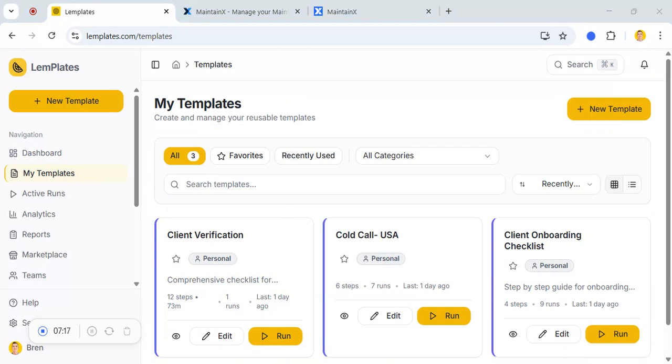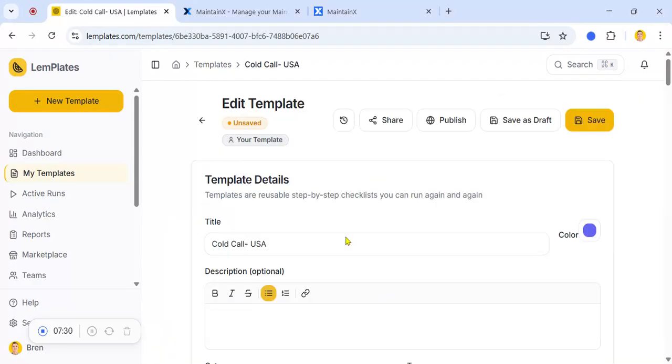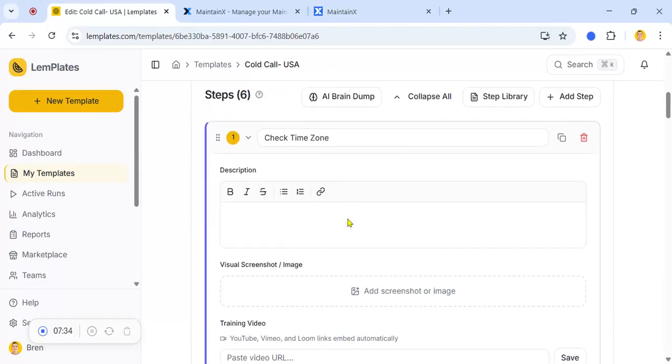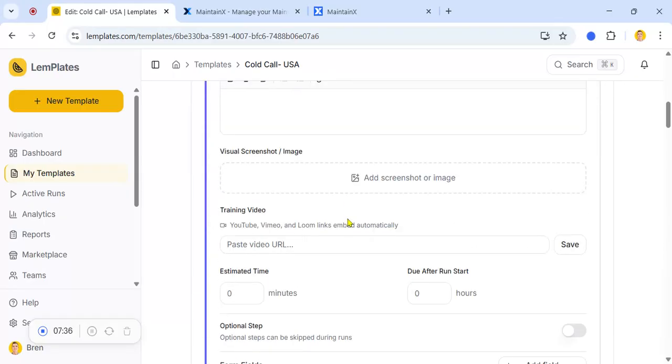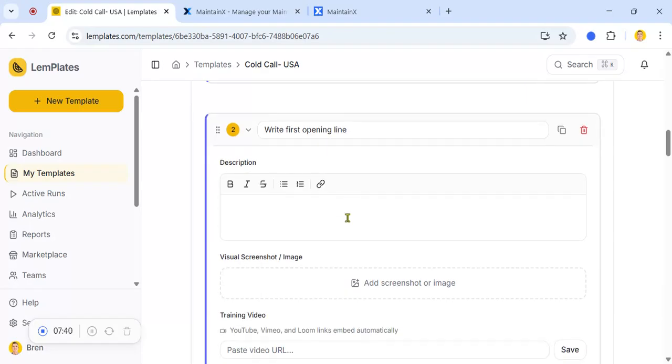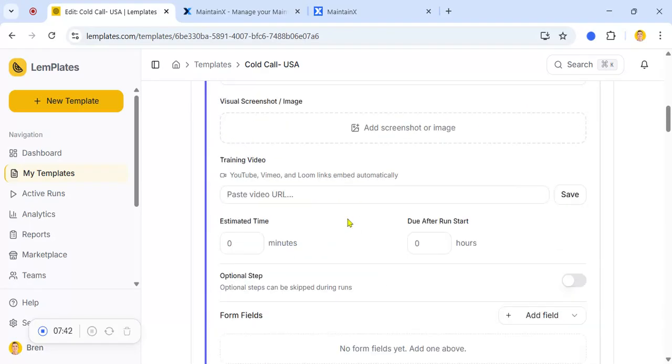In Limpllets, we separate SOP definition from execution, meaning I can edit my SOP or I can simply run it. To edit it, it's quite simple. There's the title, there's all the steps, where I can do everything from assign it to a person, add more information, add or remove steps, and so on and so forth.